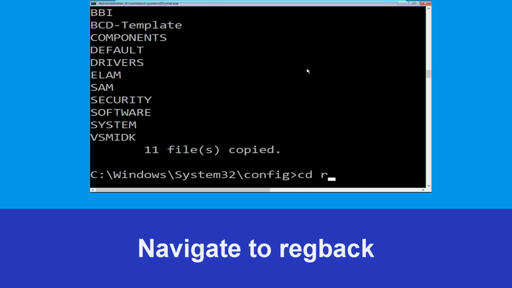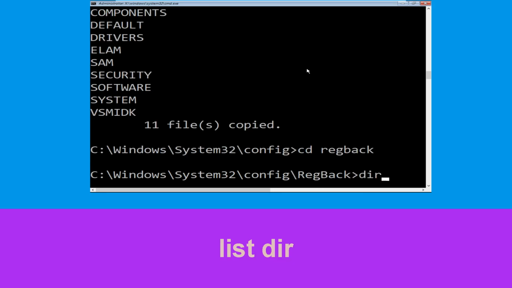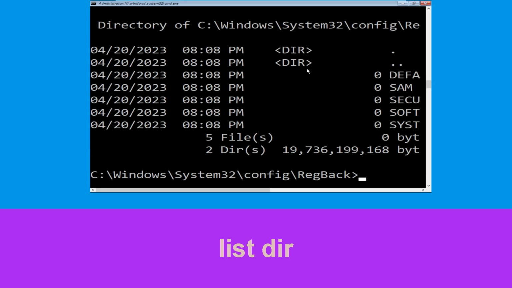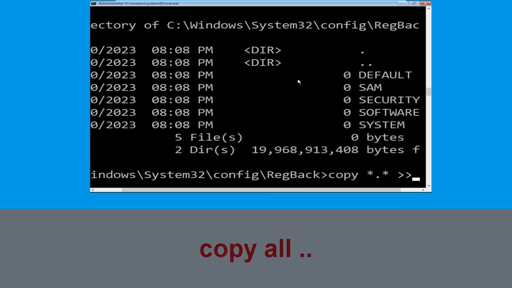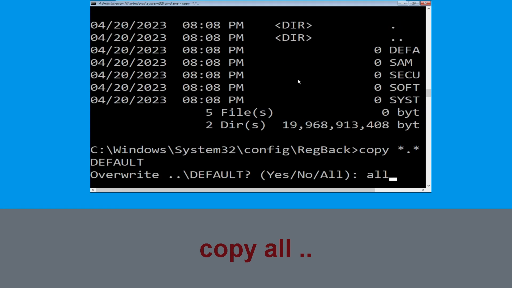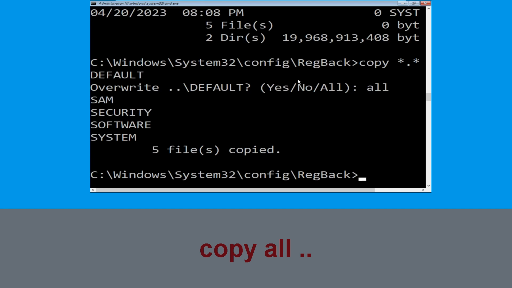Now type cd regback and hit enter. Now type dir and hit enter. Now execute this command. Type in copy * .. and then hit enter. After that type all and again hit enter to execute the command.